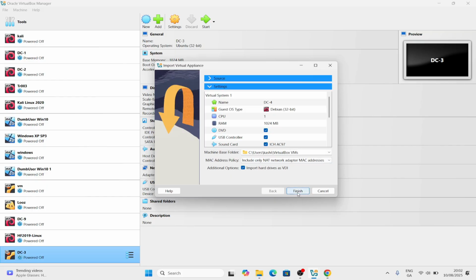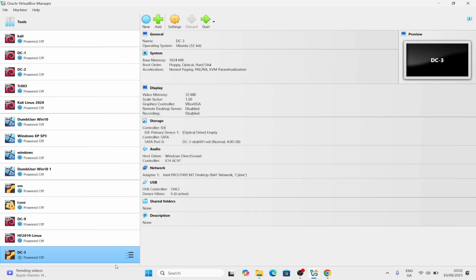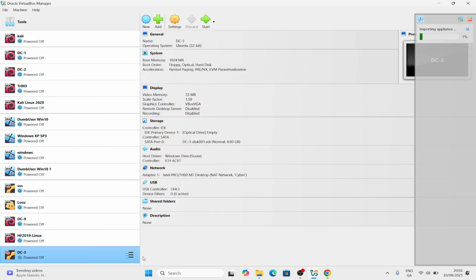Next, go to the network setting of the DC-4 machine. Select the network and do the same network configuration for your Kali Linux machine.